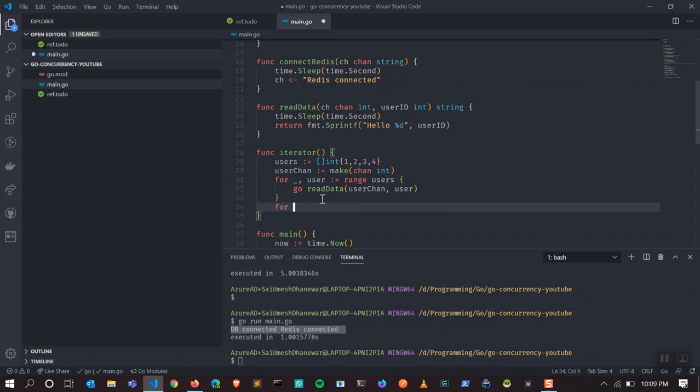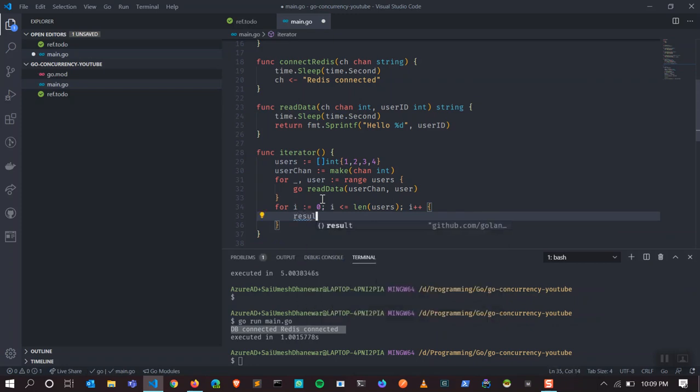The first step is i equal to 0, i less than or equal to the length of users, then i plus plus. So we will get each piece of data from that function. I'm going to follow the same approach: the result comes from this channel, and the channel is user channel.